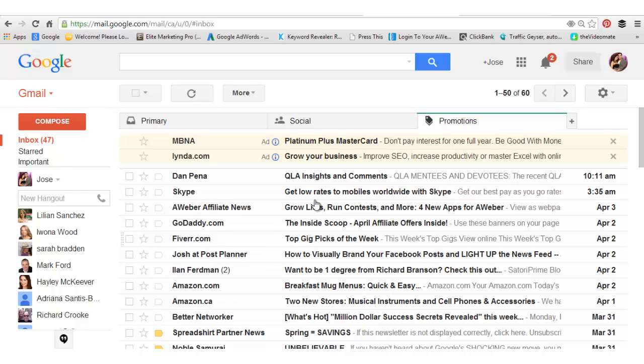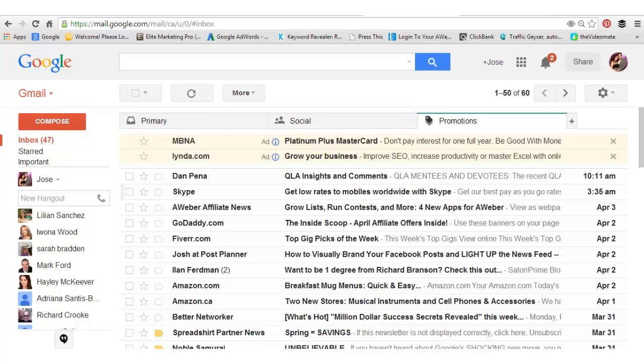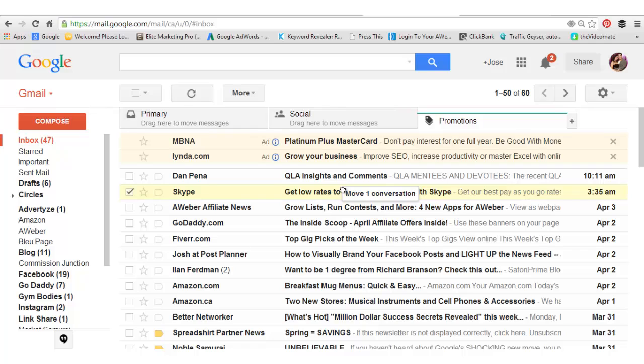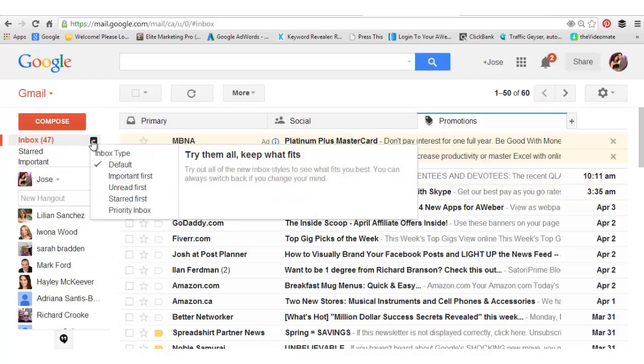So it's up to you as far as how you manage that, but you can also click and drag items. As you can see, I have this, it says move one conversation, and I could put it into the primary if I wanted to. So that's a very cool functionality. And then I have all my folders here on the left, as you can see.